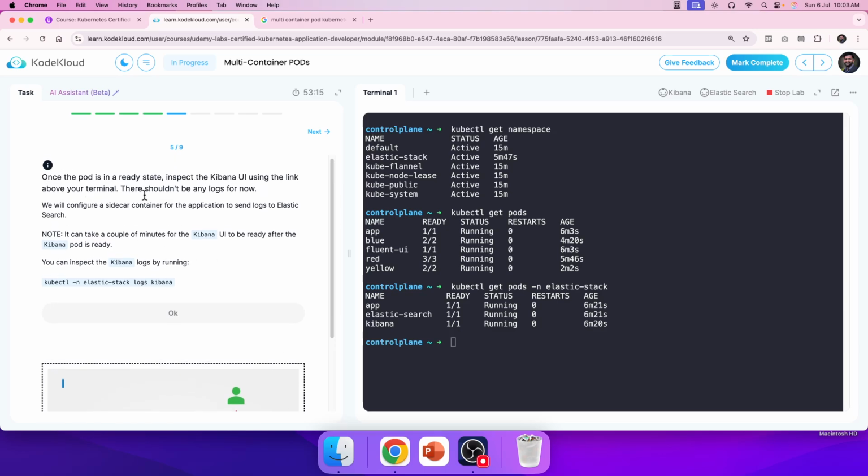Once the pod is in ready state, inspect Kibana UI using the link above the terminal. So Elasticsearch is like a log aggregator, and Kibana is the UI wherein you can see the details in the Elastic. So there is a link Kibana that we can check.